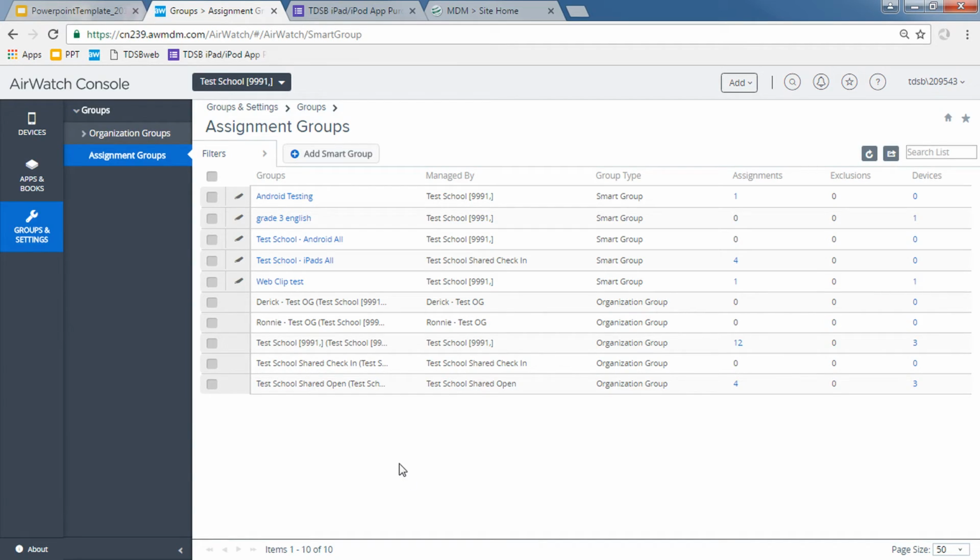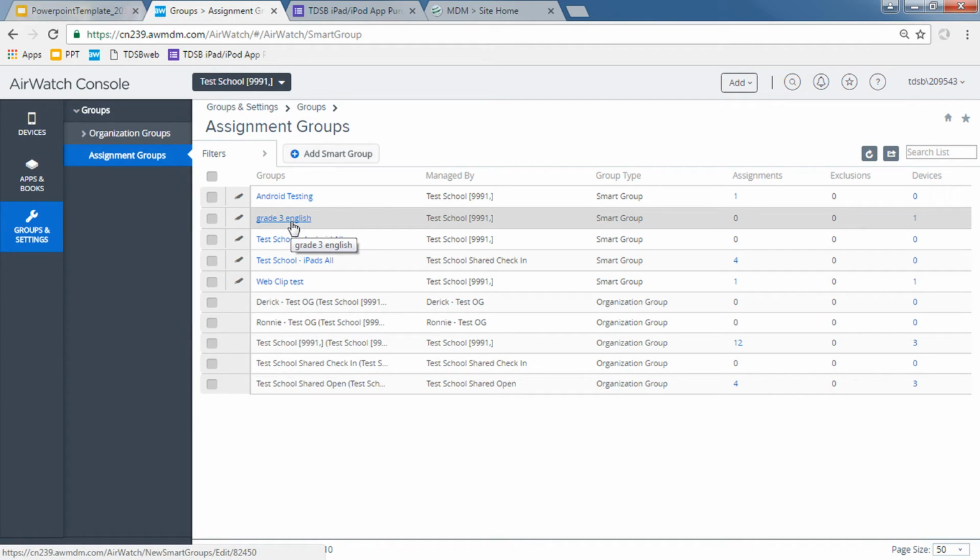That's it. It's as simple as that. So once you do that, it will create the smart group and you will be able to see it under your assignment groups. Right now you can see grade 3 English. It tells me the name of that group, which school it's part of, what type it is. It's a smart group, and it tells me how many devices are in that group.